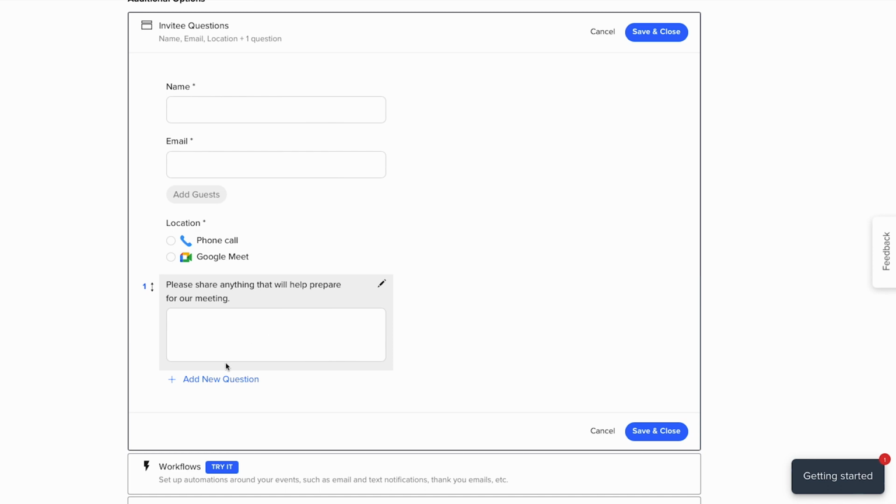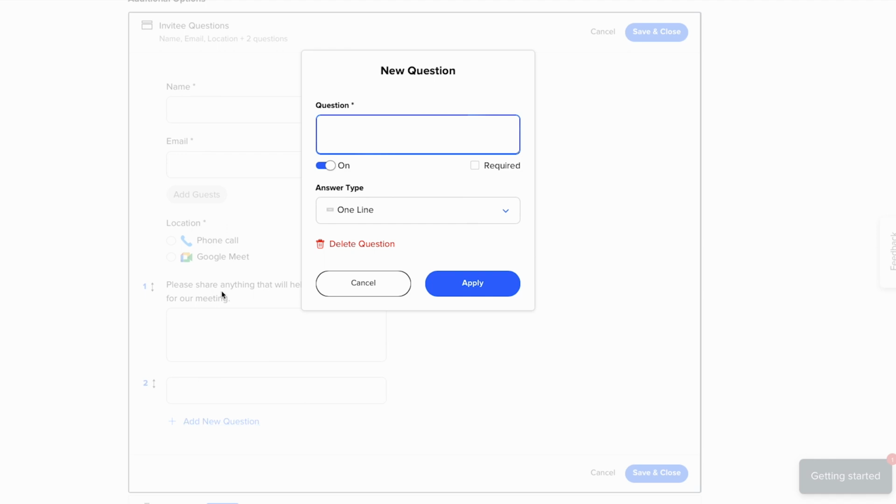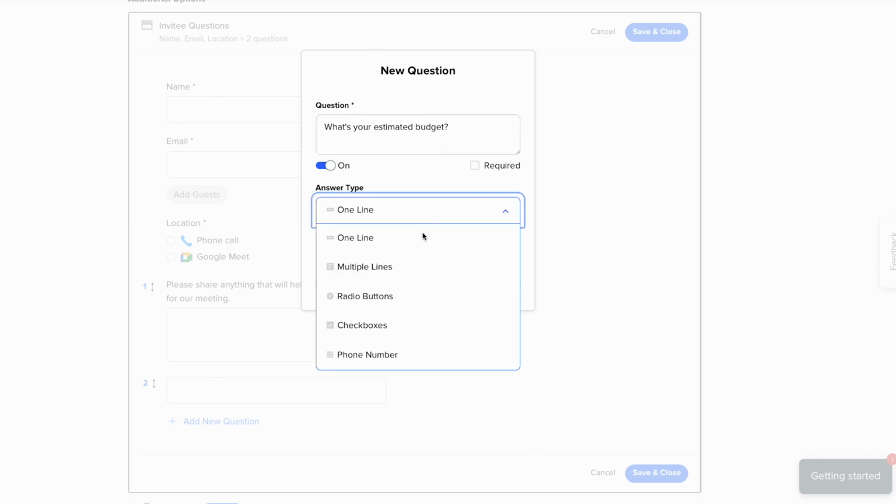So one thing I can think of would be, let's add a new question here. And you might say something like, you know, what's your estimated budget? Maybe you found that a lot of people are getting on the phone with you who can't afford your services. So you could either have this just be a free form thing with one line where they just type in an answer, or you could do what I would like to do here, which is radio buttons.